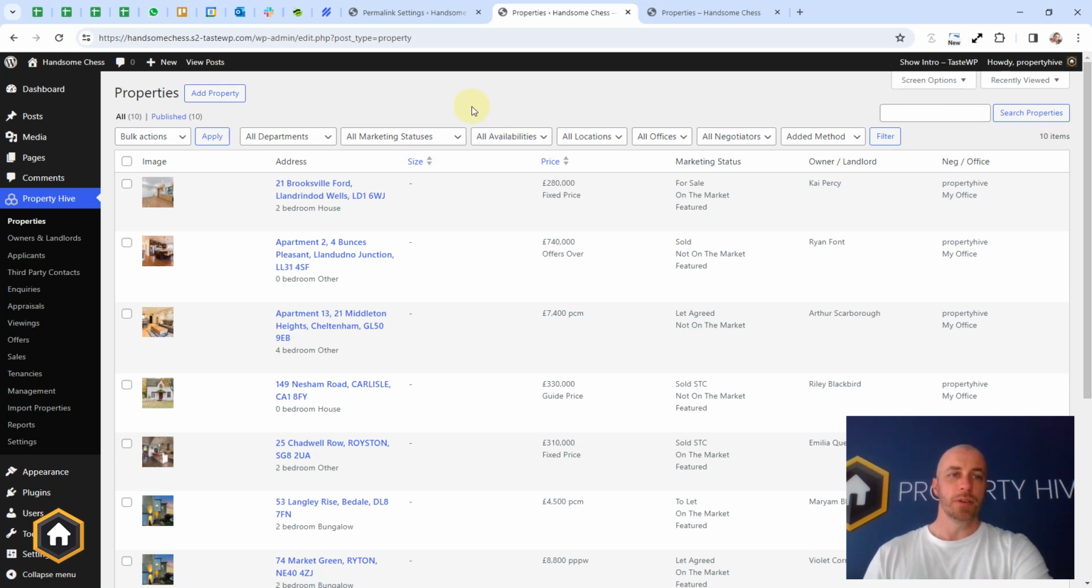So the first thing you'll notice is the filters along the top. So these are great for finding a certain property or a certain set of properties. You can search by address or reference number here in the top right, and that's a free type box. Or you can filter by a certain category.